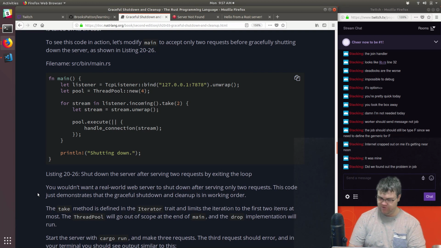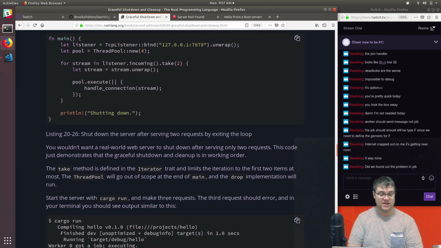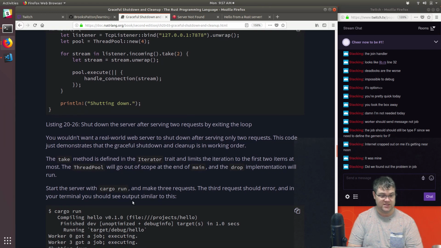You won't want a real-world server to shut down after serving only two requests. This code just demonstrates that the graceful shutdown and cleanup is in working order. The take method is defined in the Iterator trait and limits the iteration to the first two items at most. The thread pool will go out of scope at the end of main, and the drop implementation will run. Start your server with cargo run and make three requests. The third request should error. In your terminal, you should see output similar to this.